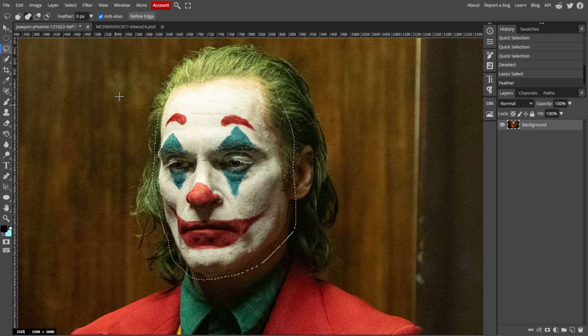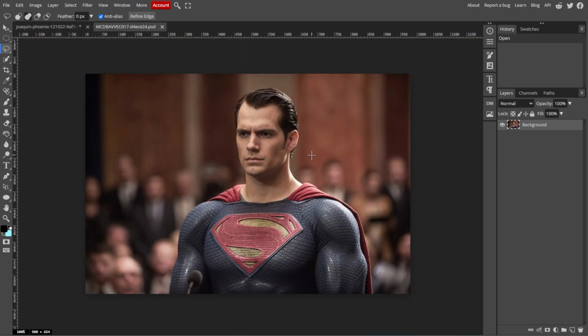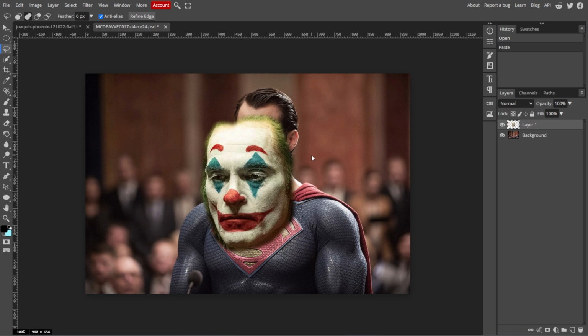Now we're going to copy the face. Once the face is selected, press Ctrl-C or Command-C to copy it. Now go to the body image and press Ctrl-V or Command-V to paste the face. It will create a new layer with the face on it.